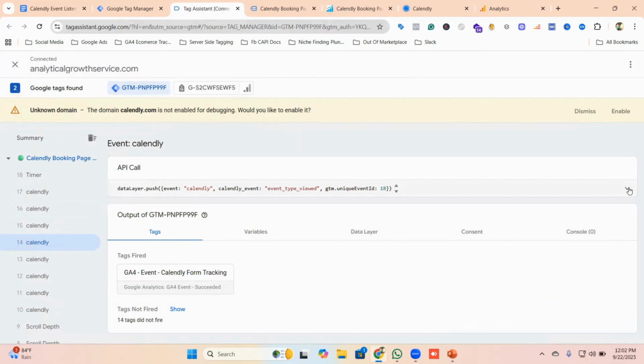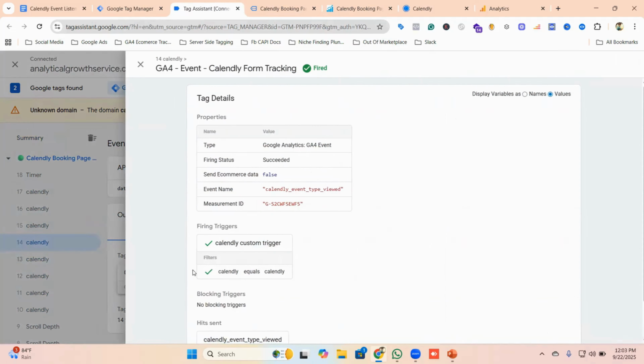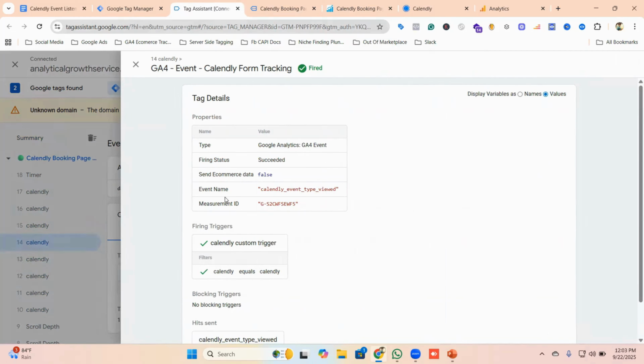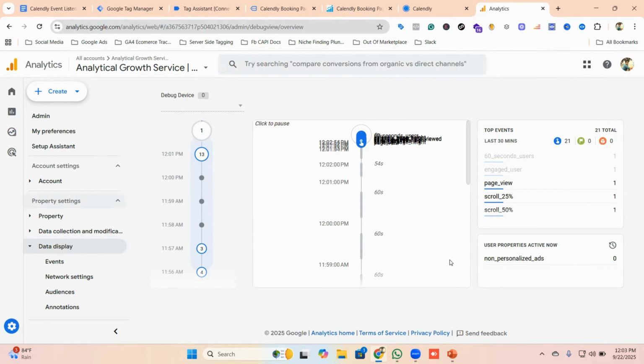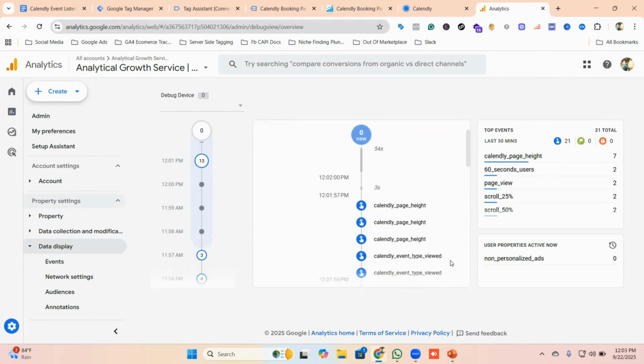If I click on it, Calendly event type field, then you can see the event name is Calendly event type field. Okay, perfect. So let's go to analytics, and you can see Calendly event type field. Okay, so this event has fired. Perfect.